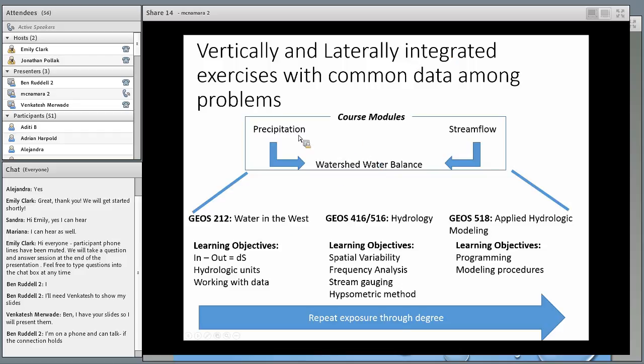And so what we wanted to do is use the research data, some common data sets, to vertically and laterally integrate hydrologic concepts. So laterally within a course, use common data sets, the precipitation and streamflow data sets, which can be used interactively and integrated to solve watershed water balance problems. So through a course, a student will see the same information, but used in different ways.